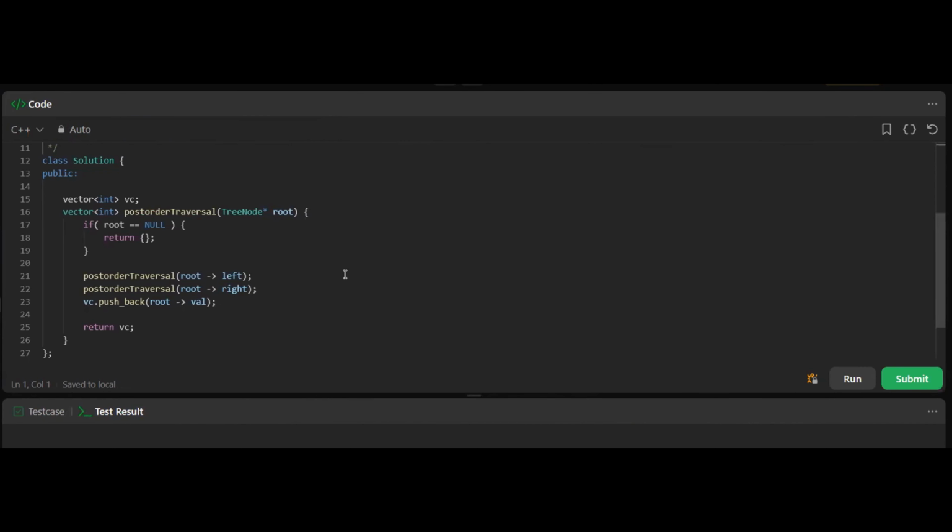So here is the code. At first, we have to take a vector which can store the nodes' values, and we are given a post-order traversal function which will return a list of nodes in the form of a vector, and the parameter given is root. Now at first we have to check whether root is null or not. If root is null, then we have to return an empty vector.